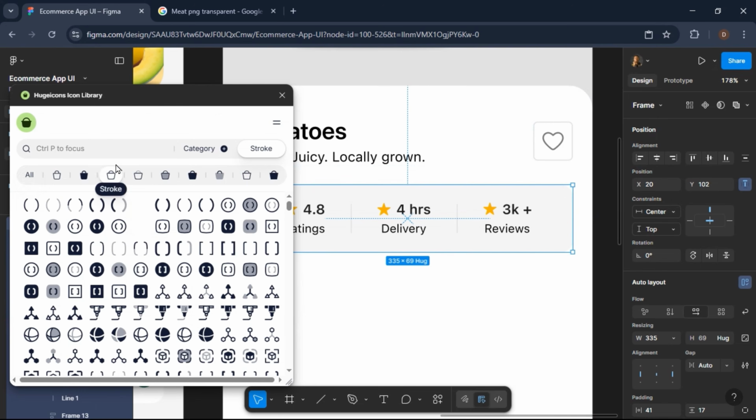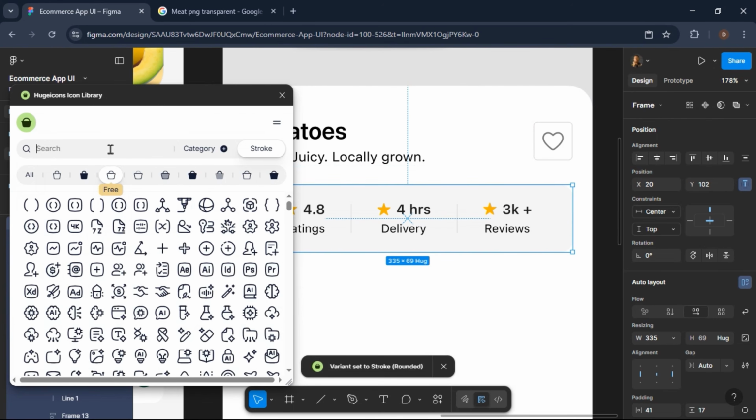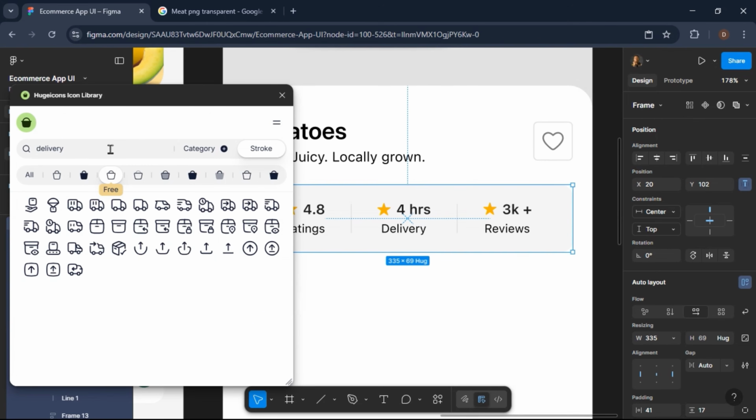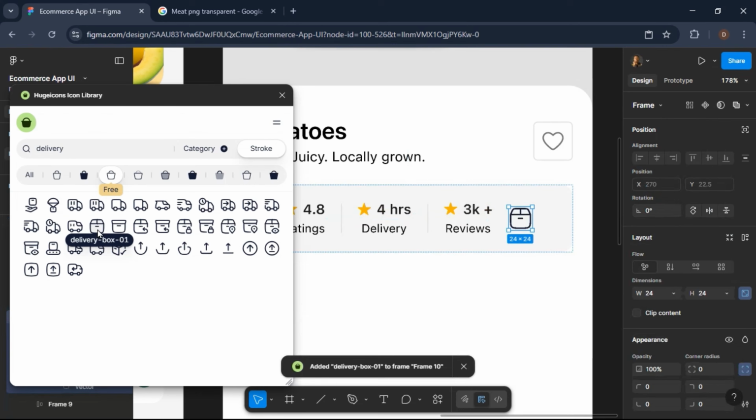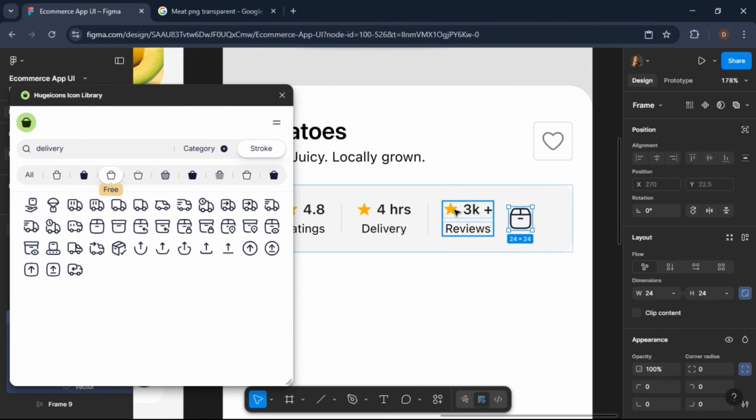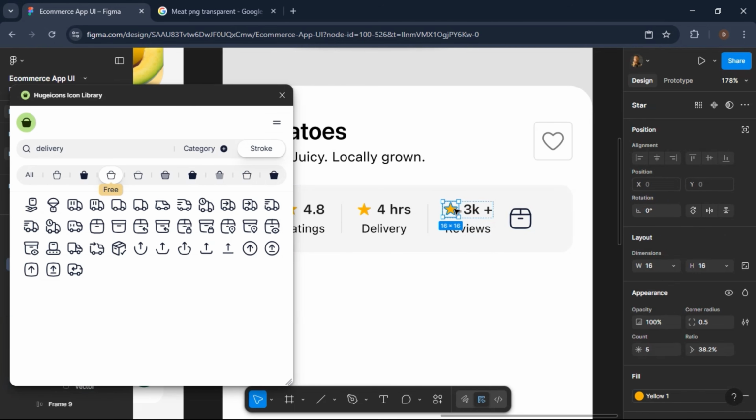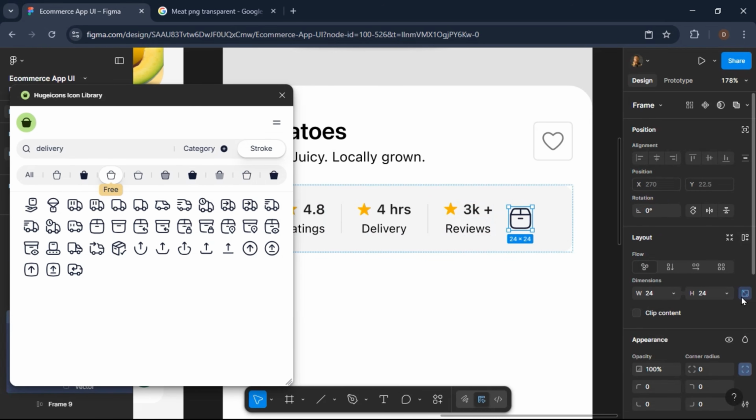So we're going to go over here and name this, the icon will be, let's call it delivery. Let's see if there's any delivery icon that we can see. Let's select this package. Alright, so we have added this, but it's kind of too much. Let's see the height of this particular. So it's 16. So let's reduce this to 16. Let's lock the aspect ratio and change it to 16.